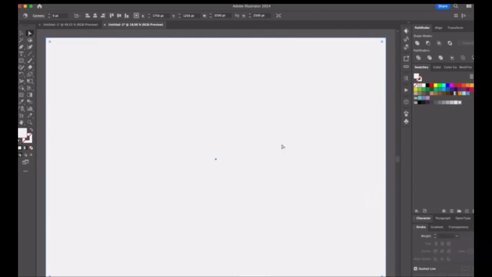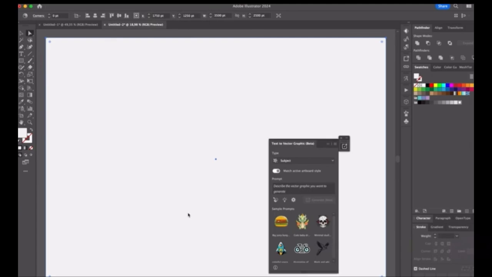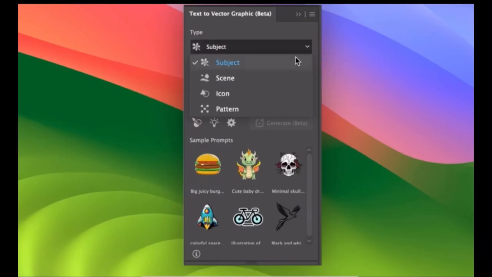Let's generate some vector with AI. So I will just go and here I will just look for Text to Vector. Here we can create different things with AI. Here we have 4 options: subject, scenes, icon, and pattern. I will test all of these.